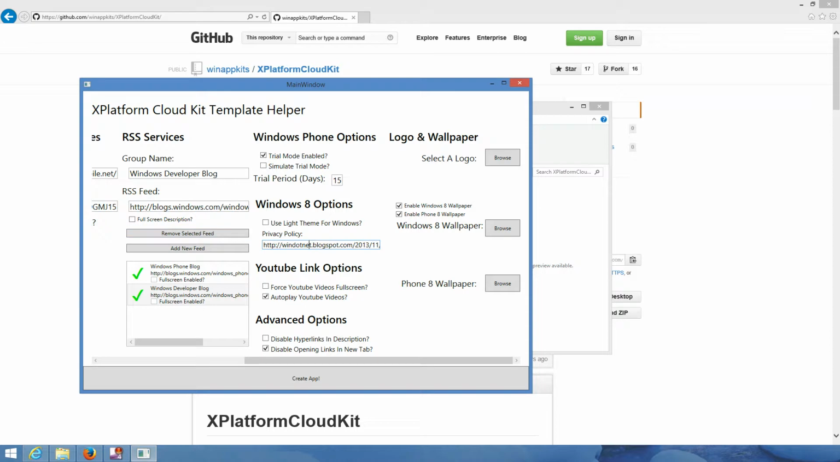For our YouTube link options, we're not using any YouTube links for our RSS feeds in this example, but if you were, you can use these to either force YouTube videos to full screen when they're opened, or you can set YouTube videos to autoplay. So you can turn these on and off as you want. Then you have some more advanced options.